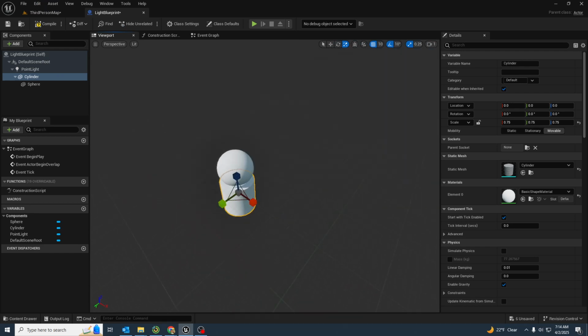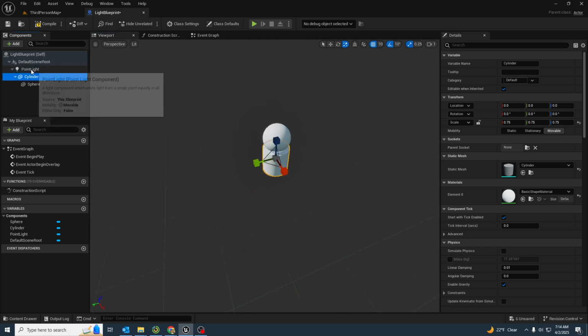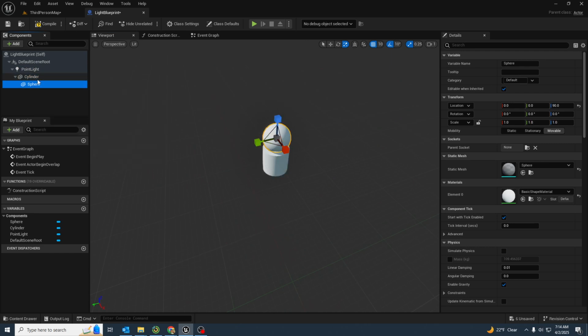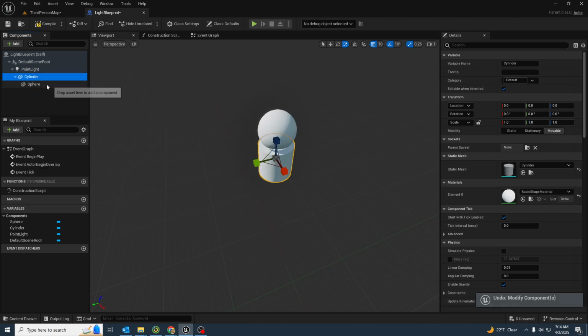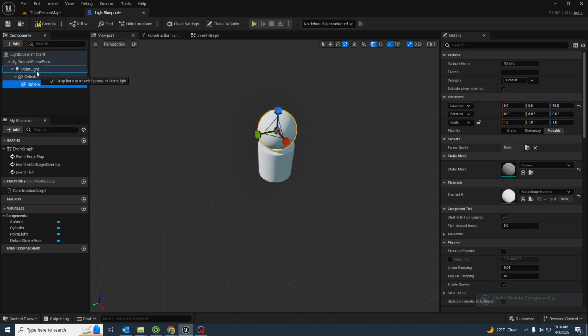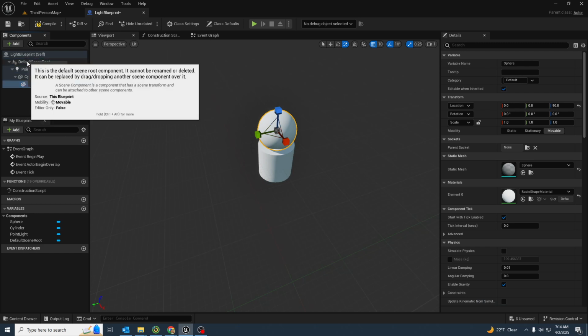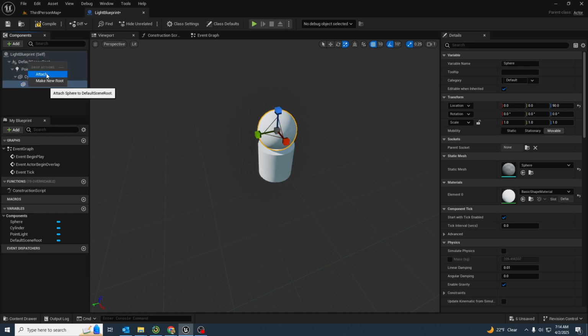Yeah, everything shrunk because when you move, rotate, or scale, the children do the same thing with it. So I need to make it so the sphere is not a child of the cylinder right now. So I'm going to drag the sphere up and drop it on, I think scene root is the safest thing. You got two choices when you drop it on default scene root: you can either attach it or make a new root. I'm going to avoid making things a new root for now. You might need it if you're doing fancy physics stuff later, but I'm just going to hit attach.